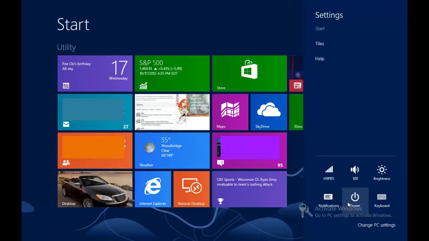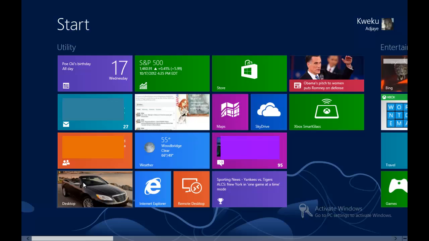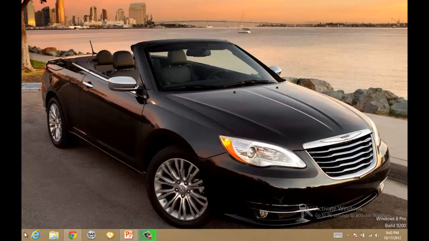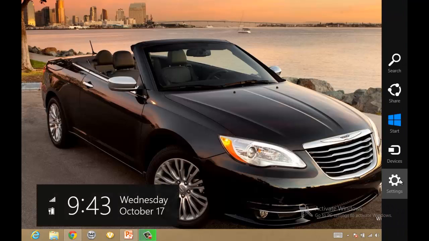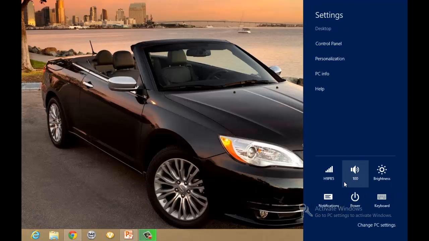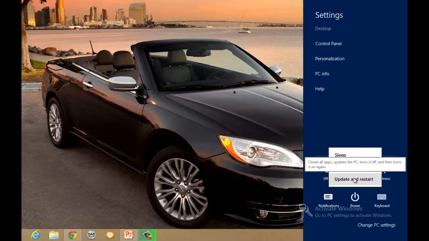So those with the desktop that have been wondering, where is the Windows thing? This is how you get back to the desktop. Where is the Windows logo right here? The little start menu icon. It's no longer there. It's just more taskbar. But when you click the settings, it takes you to here, and then you can go to power, sleep, shut down, and update and restart. Or normally it would just say restart.